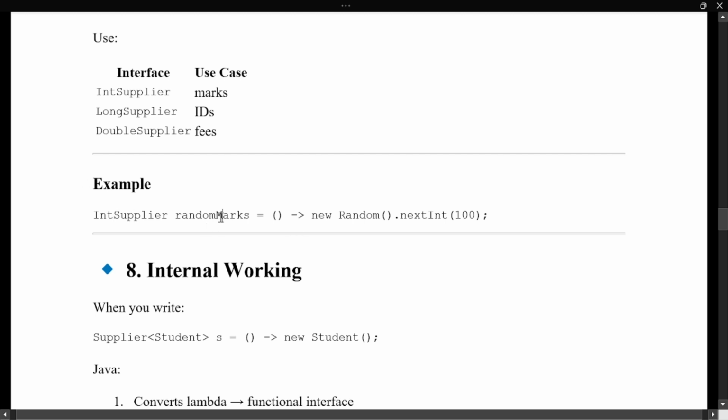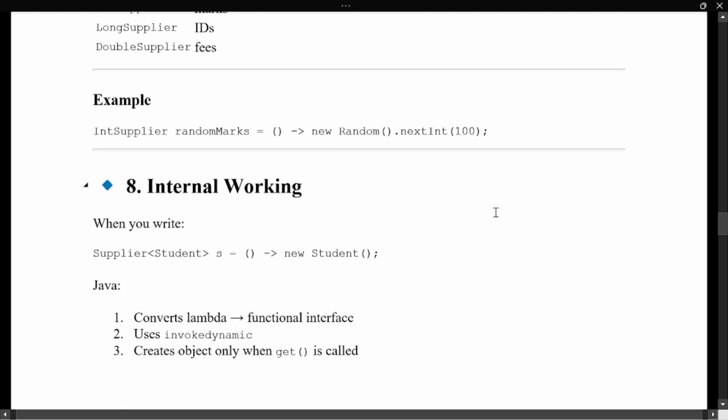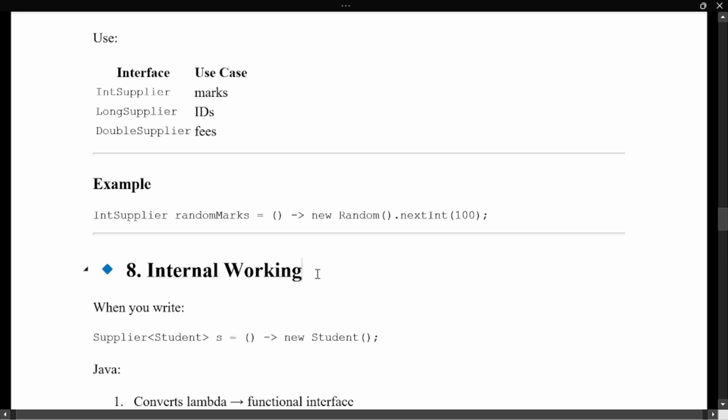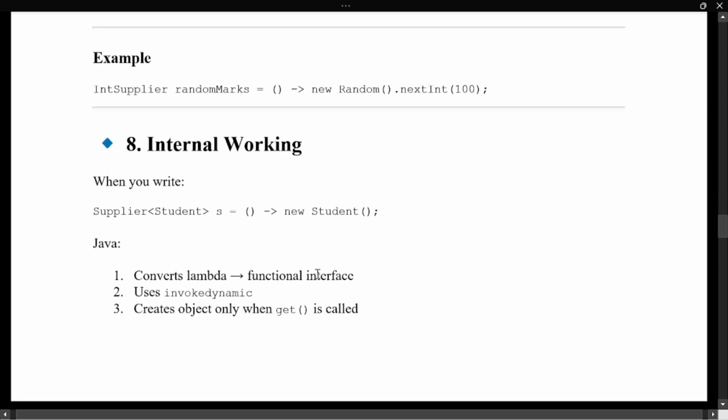int supplier random marks is equal to, on the right hand side we have lambda. So here it doesn't take anything but it returns new random with some next int 100. So it is giving random marks. So how does it work internally? Let us see how it works internally.